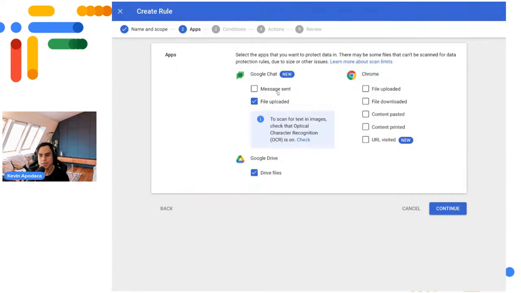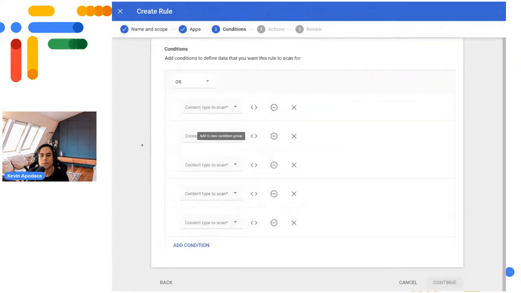So I can see that in addition to protecting my Workspace applications, I can protect any file that is being uploaded into Google Chrome, any file that's being downloaded. If we are copying and pasting, for example, or if we're printing a document, or even if we're visiting URLs that are considered either dangerous, suspicious, or even if you as an admin have a need to disallow sensitive information in social media websites, gambling websites, any of those types of scenarios, all we need to do is just toggle these in here, choose what type of content we want to scan.